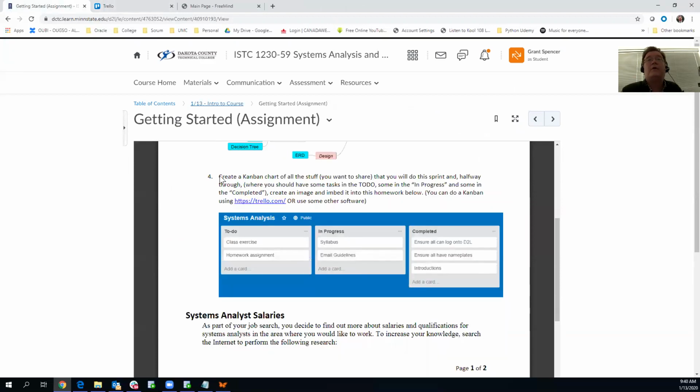The other thing I want you to do is create a Kanban chart of the stuff that you want to share that you'll do in this sprint. By sprint, I basically mean this period of a couple weeks, as if you're halfway through. So this is a mythical student who is right in the middle of a sprint, who has done some stuff, is doing some stuff, and is going to do some stuff.